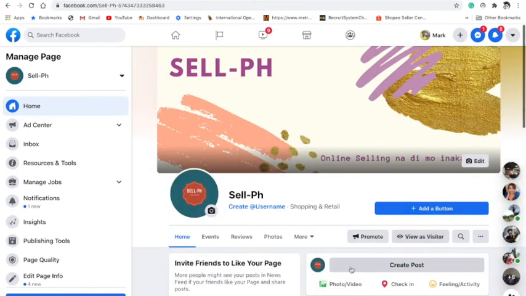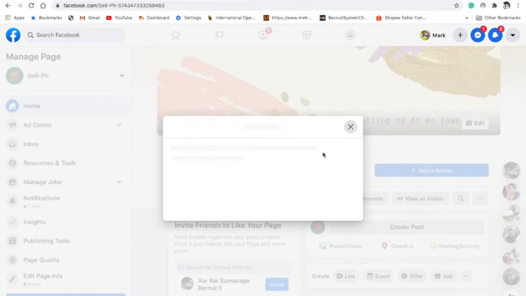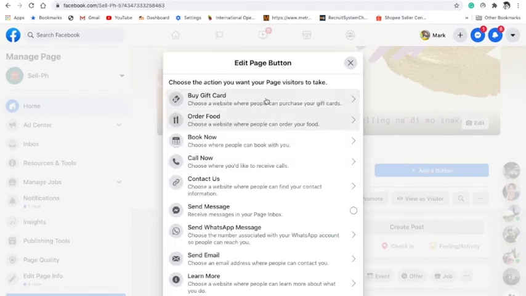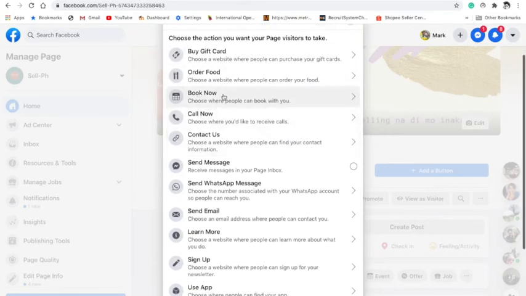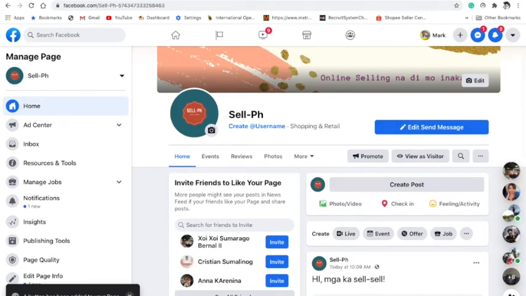So, yun, may Facebook page ka na, and you can start selling. Dito may add button dito, so it's up to you if your page is for nagtitinda ka ng ulam, so pwedeng order food, book now kung yung page mo is for consultation or nag-o-offer ka ng services. Call now if gusto mong makareceive ng mga tawag mula sa customers, or contact us. Pwede ding send message. Pinaka popular itong send message.